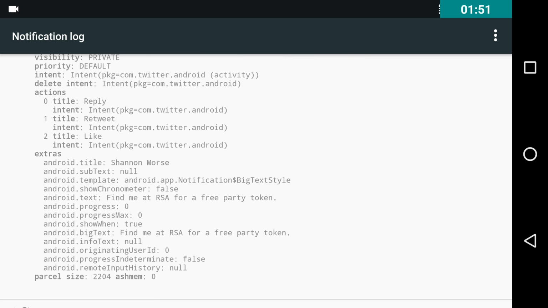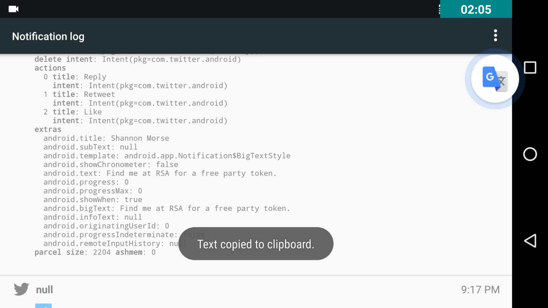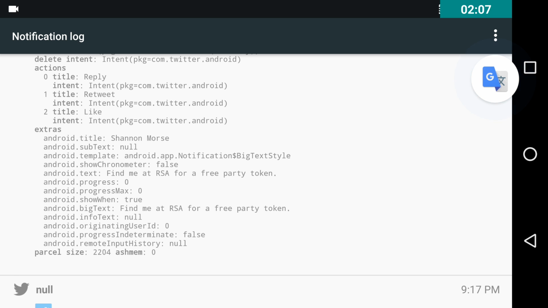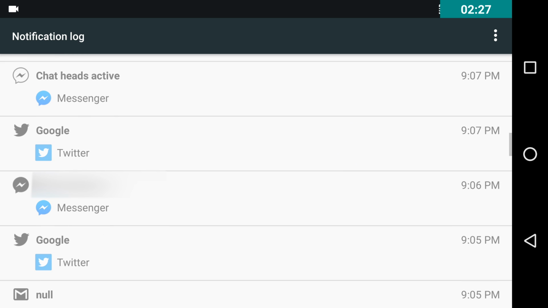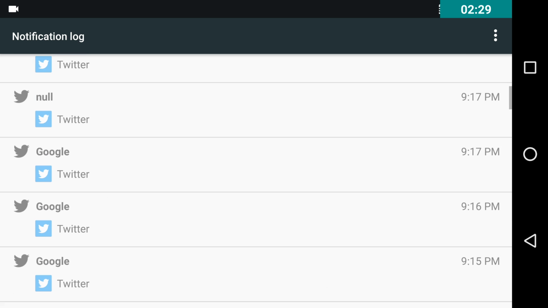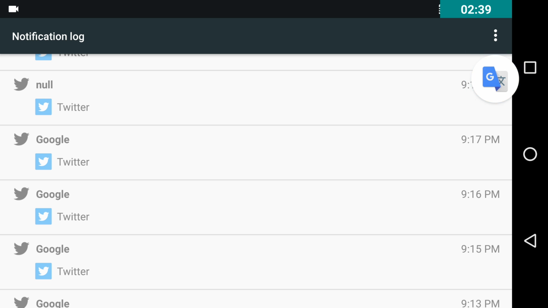Now, note that it's only notification logs, so sometimes you don't see everything that you expect. So for example, you can read here the title that it's from Shannon Morris. You can read the text, find me at RSA for a free party token, whatever. And you can see other logs as well. Not always you'll see everything. So some notifications sometimes look a little bit empty, like null, like here. Yeah, if you hold that, it will actually copy it.